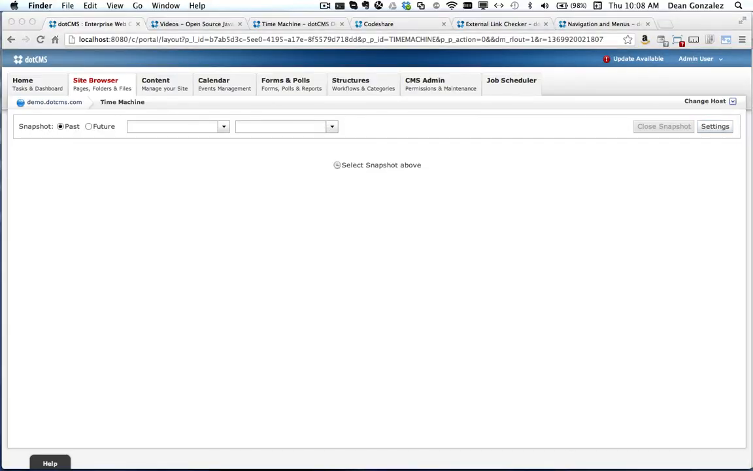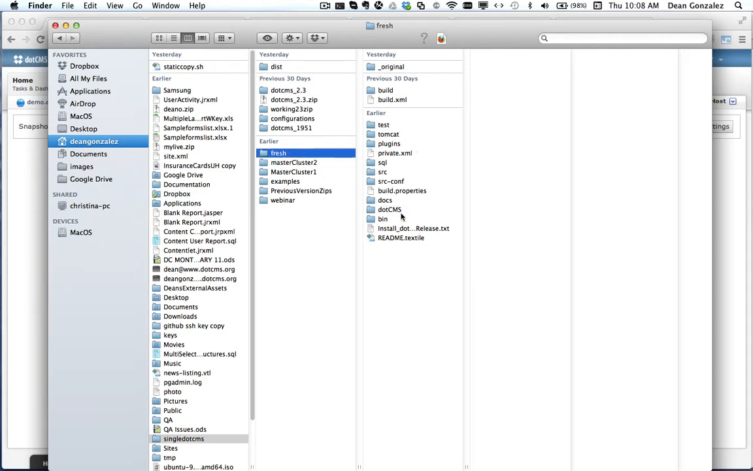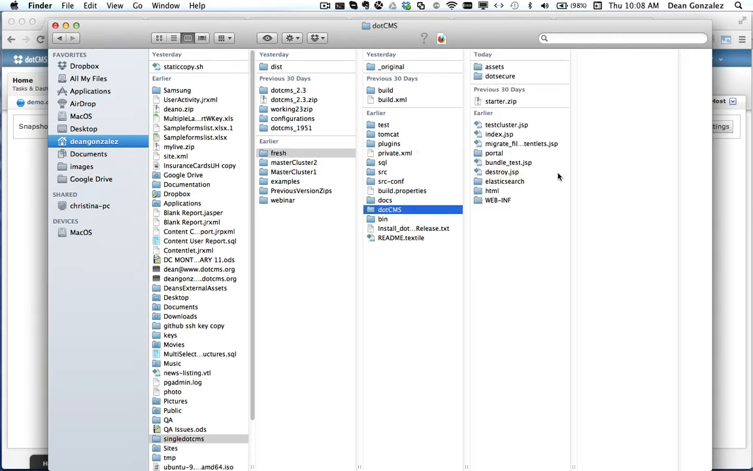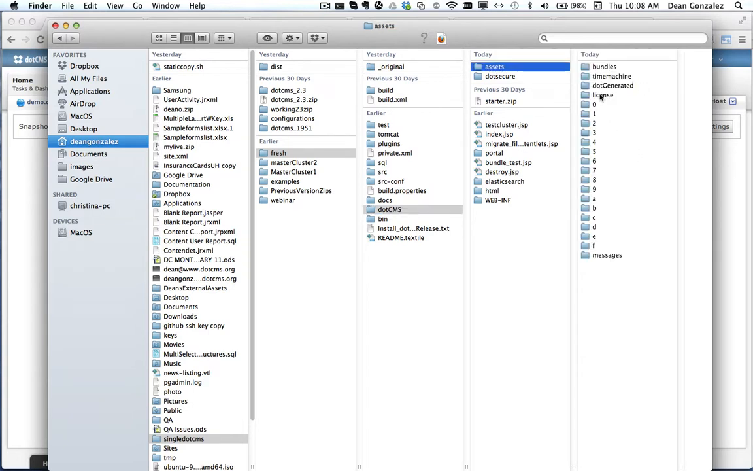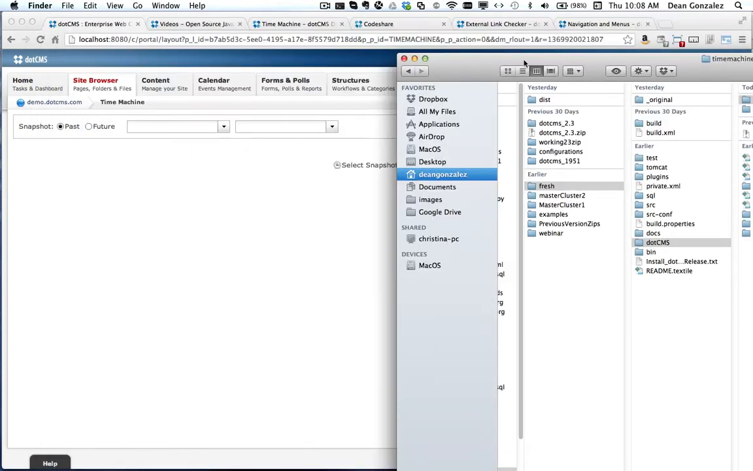So the second that we did that, here I've got this fresh checkout of dotCMS, and if we take a look, this is where I've got my local instance installed. Inside assets, you can see this time machine folder, and this is where my object is being built, and the bundle is being built.